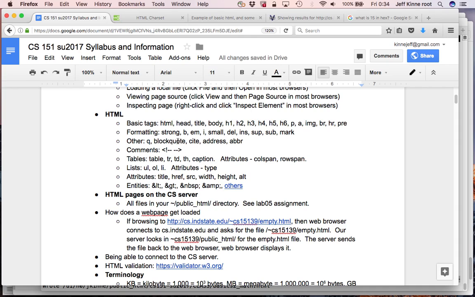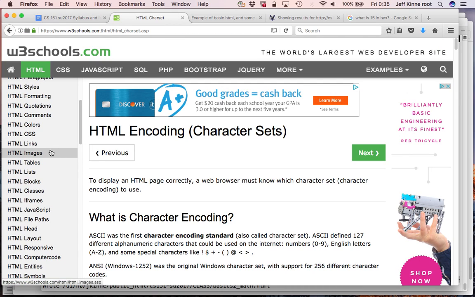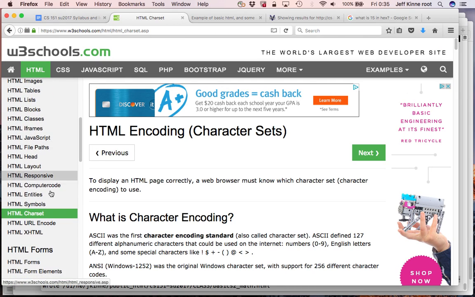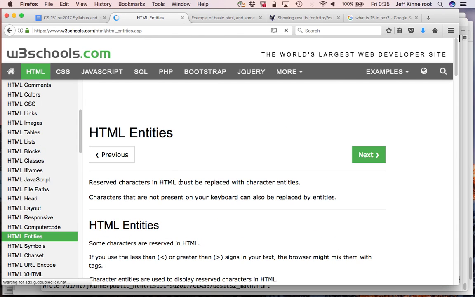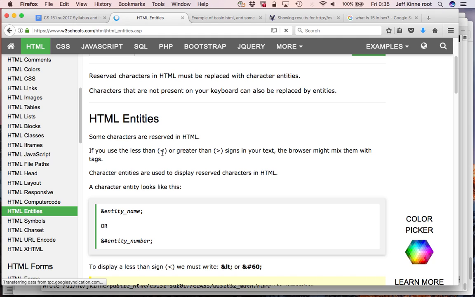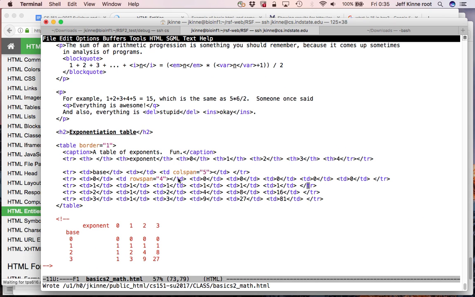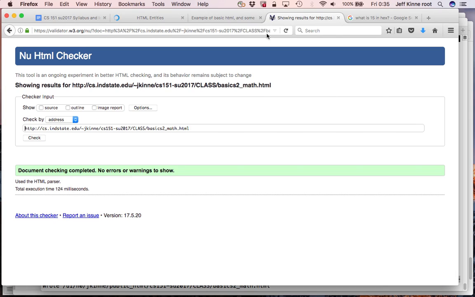So we prefer to use strong rather than B because strong says what it means. We prefer to use INS for insert. We're skipping over the style stuff for the moment and going down to entities and symbols. We already saw an example where we can't actually use a less than in HTML code. Let's check to make sure what I have here still validates.